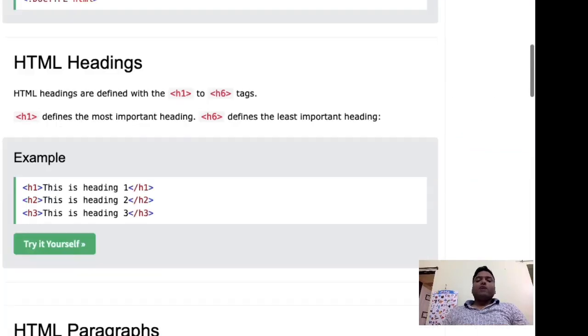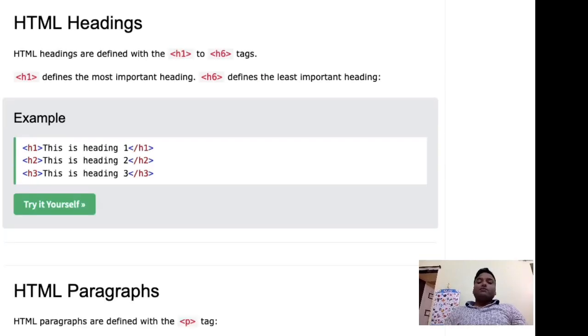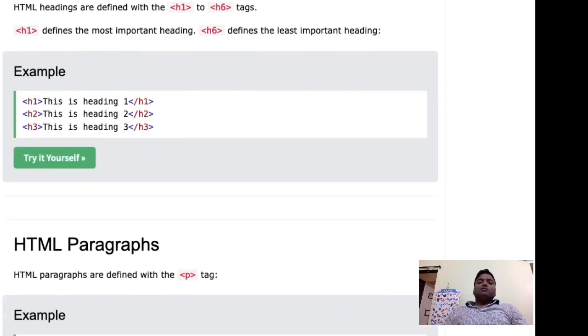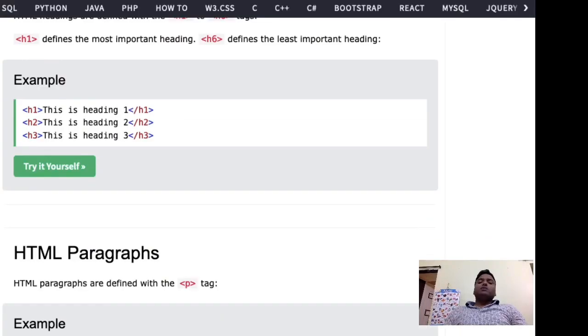Let us move ahead with the HTML headings. You can find there are h1 to h6 tags. A variety of tags are there. For headings you can use h1, h2, h3, h4, h5, h6. These are according to font sizes. H1 is the larger, the gigantic font size, and h6 is the smallest heading size that you can use in HTML. You can try to write like this: h1, h6, h2, h3, h4, and see what the difference is.